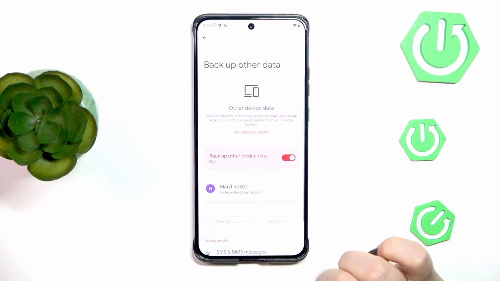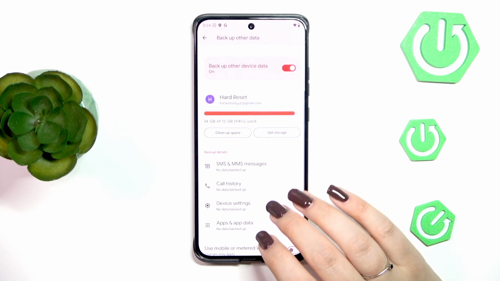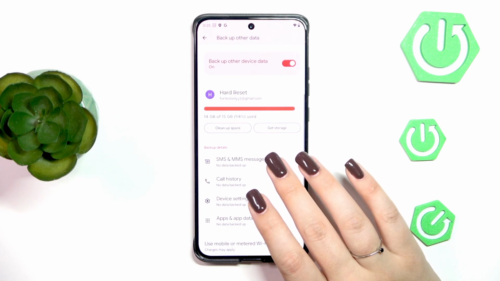After tapping on other device data, you can check the details of your account. So for example, how much space you've got left. You can manage the storage. So for example, remove some unnecessary files.